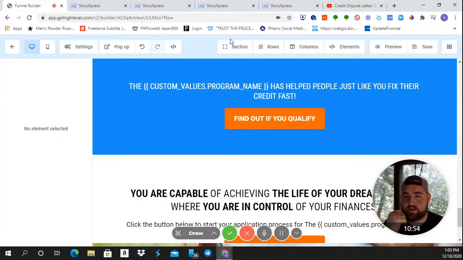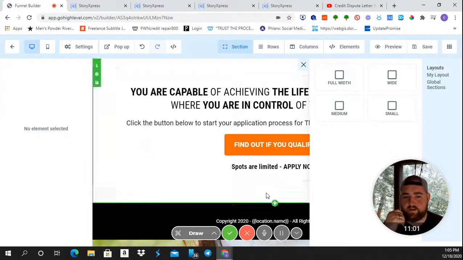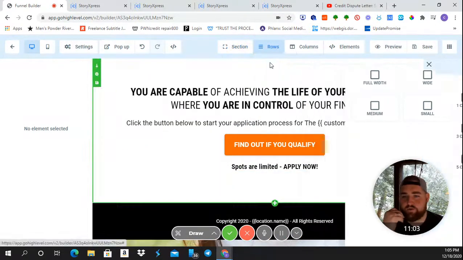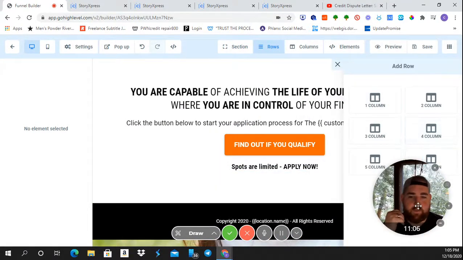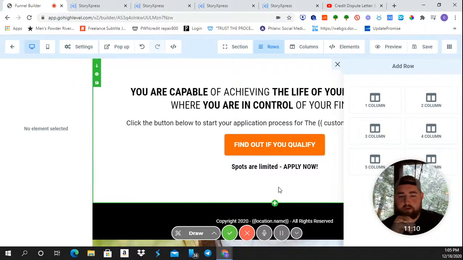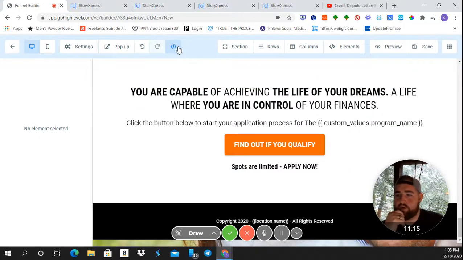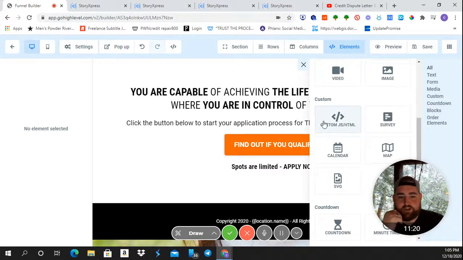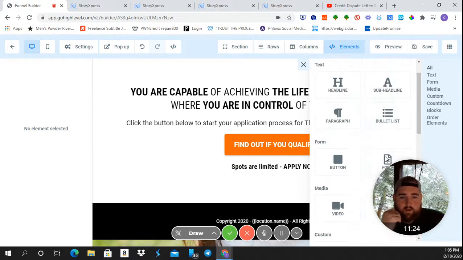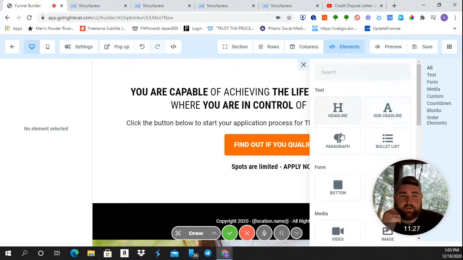There's that. You got sections. Add a section. You can add rows. Just like that, right? I can plug in stuff into here. Let's say I want to add a bunch of pictures in sequence. I can do 1 column, 2 column, 3 column, 4 column, yada yada yada, just like that. If you want to plug in custom code, it'd be under here, HTML, like that. Hell, you can even do a map. You can do form, survey, bullet list, and this is for all of your text.